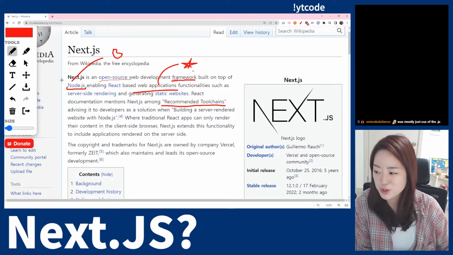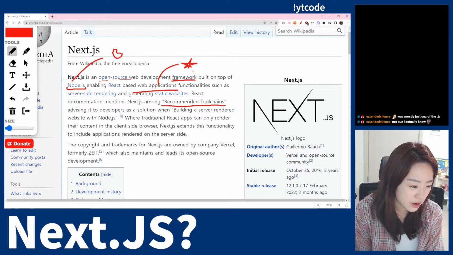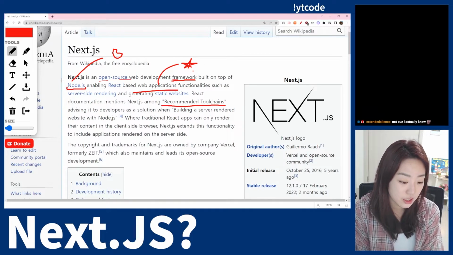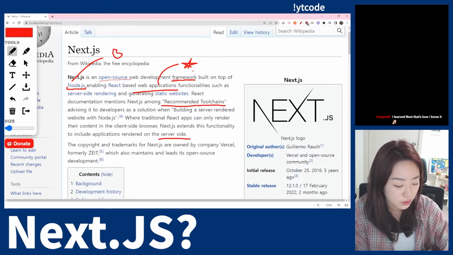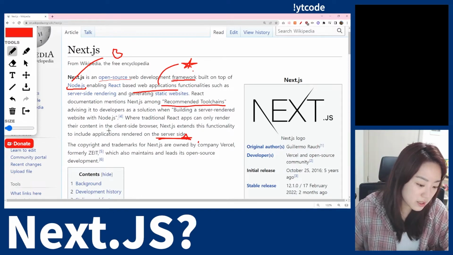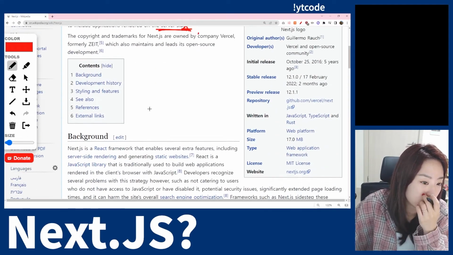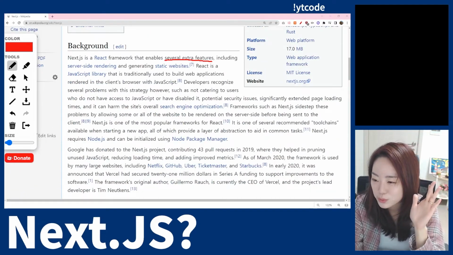So you guys knew this because it was .js. Where traditional React apps can only render their content in the client-side browser, Next.js extends this functionality to include application rendering on the server side. So you can render this on the server side too. Maybe that's the advantage. Copyright and trademark for Next.js are owned by the company Vercel, which also maintains and leads its open source development. Also, it is open source, so you guys can all use it.